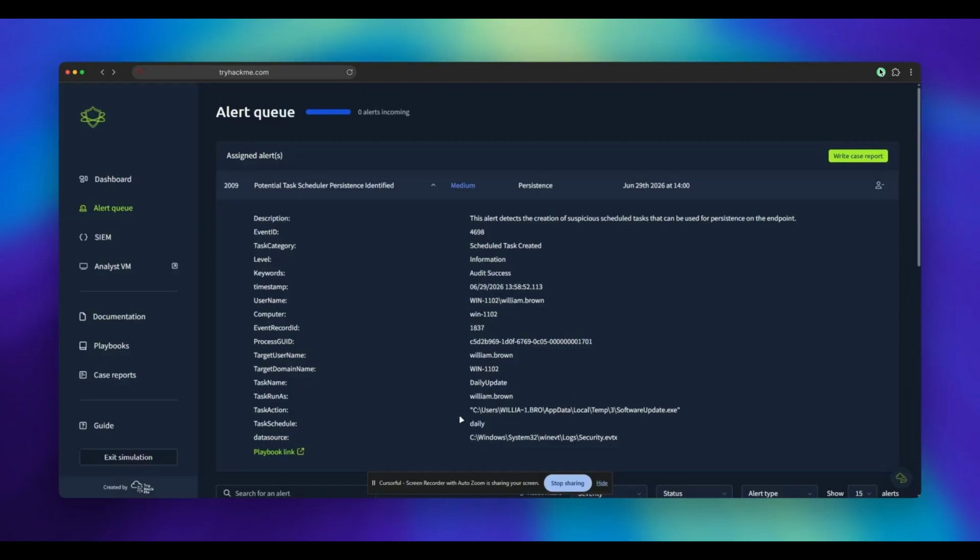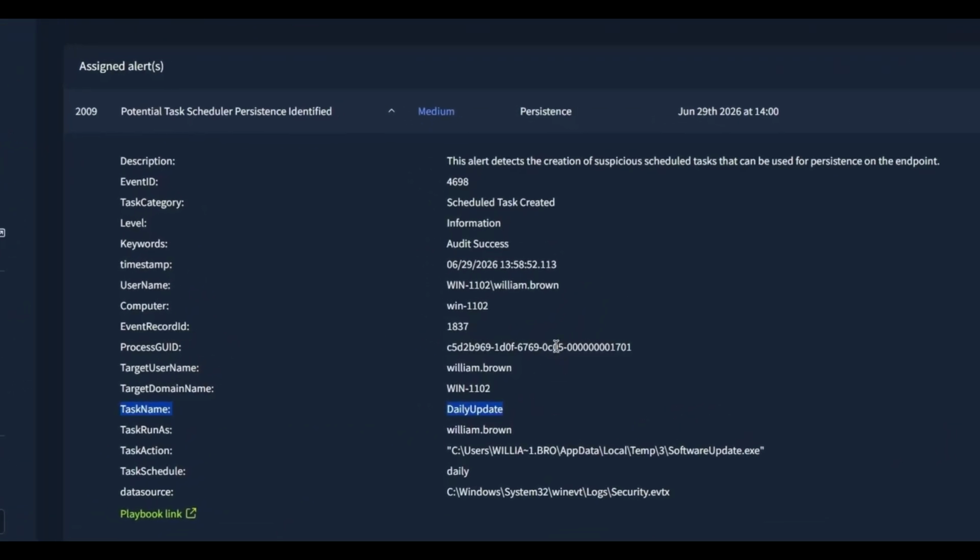Task action is trying to execute this file every day. And we already know this file is malicious. And it's trying to call it daily update. Update what? We don't know.